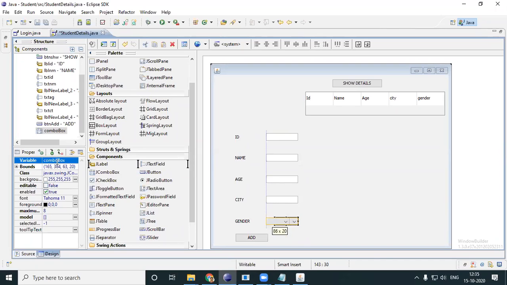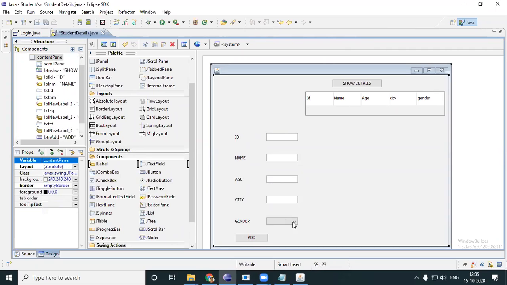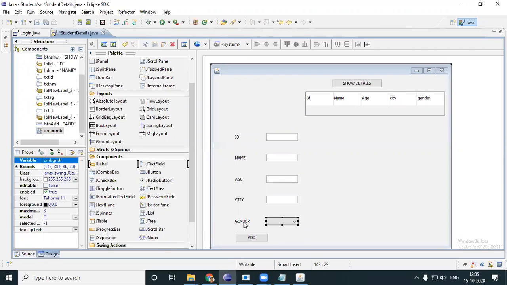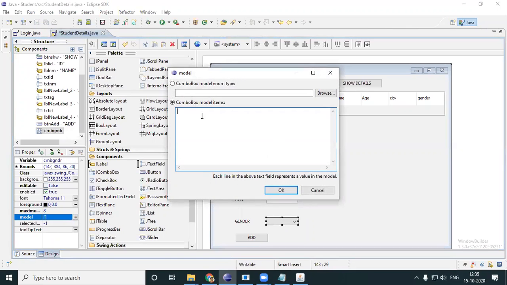I'll give the name cmb gender. Now you need text inside this combo box. For that, you have a property called model, like table model, combo box model, etc. Click over here. You can give whatever items you want.